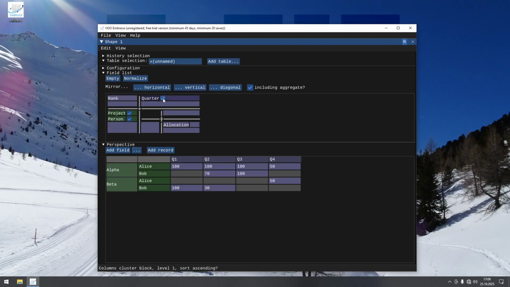You might wonder what those check marks are for. Again, you see it in the status bar already. They are for sorting order. If it's checked, then it's sorted ascendingly. If you uncheck it, then it's sorted in descending order. And you immediately see in this field list configuration how your data is actually being sorted and is configured to be shown.